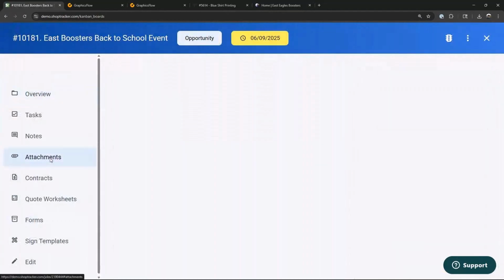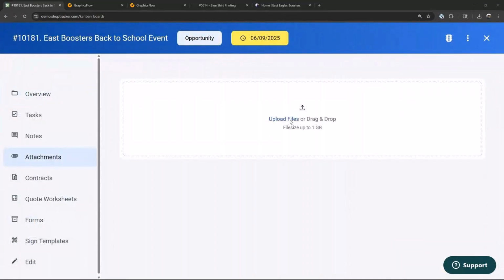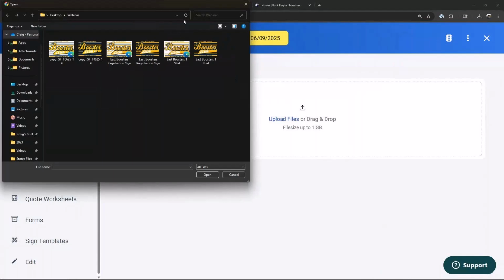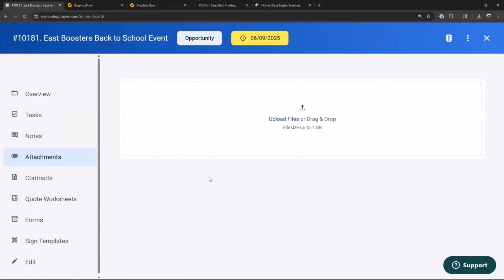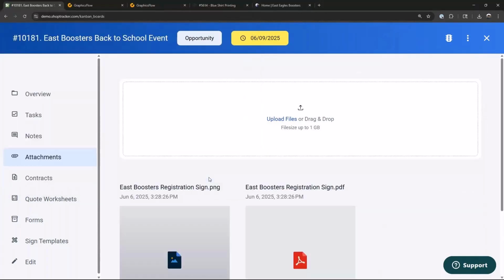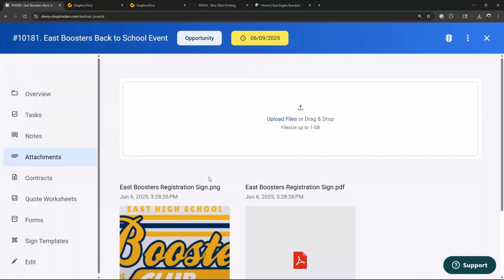So one thing I probably want to do is attach the art. And I'm going to attach the art in 2 formats. I'm going to attach the artwork in a PNG format, and I'm also going to attach it in a PDF. For printing, we probably want to use that PDF file if we're going to be doing printing, because the PDF file is the original vector artwork.